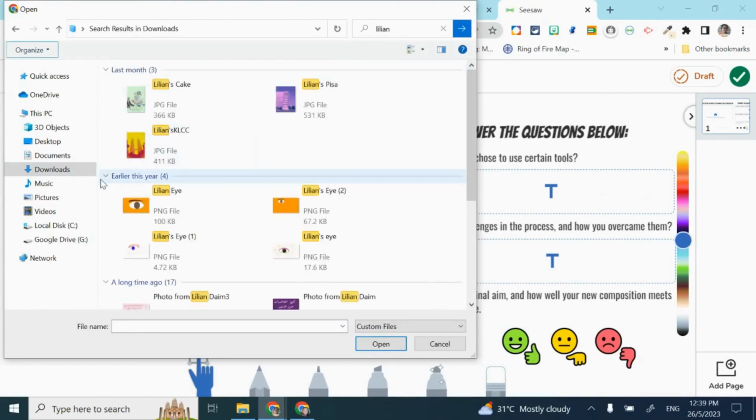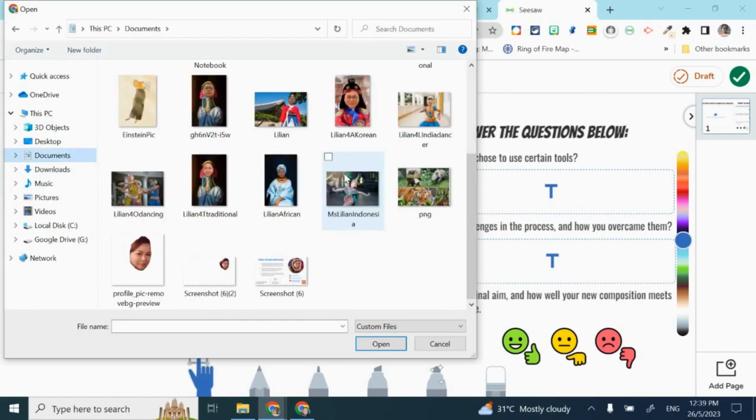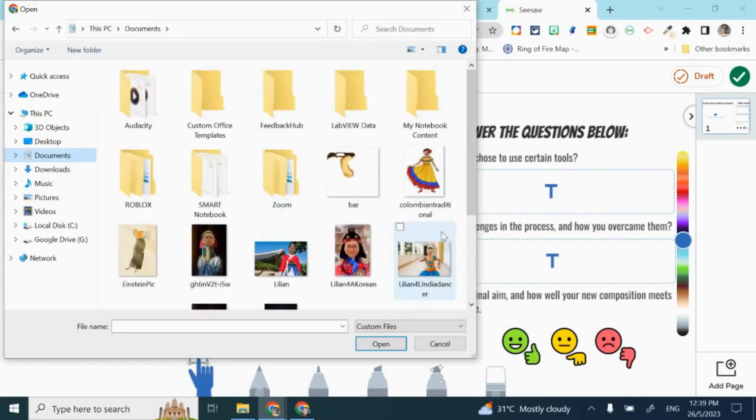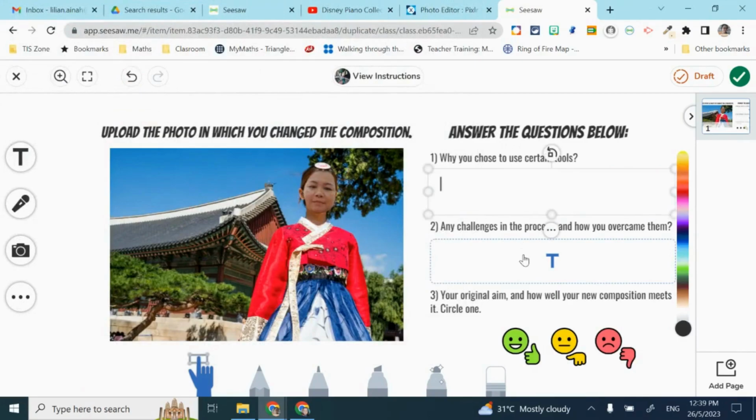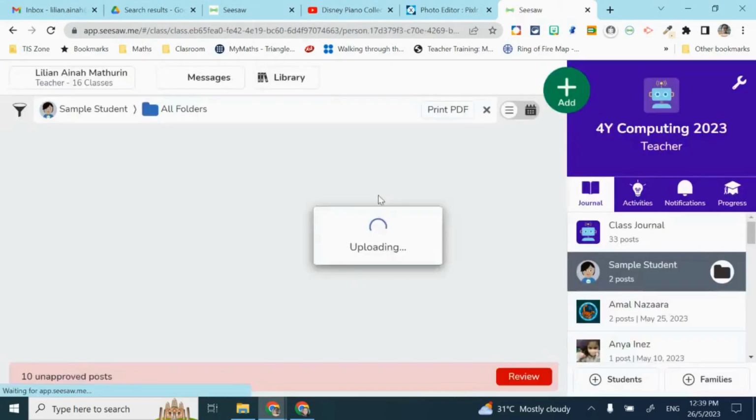Okay, I think it's under documents. I'll have to, alright, where is it? Okay, here it is. And answer the questions, rate your work, and then submit. That's all. Thank you.